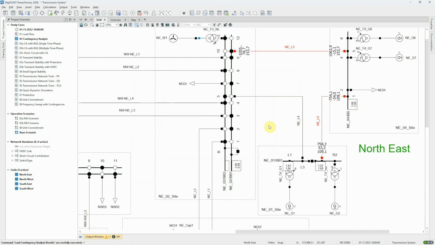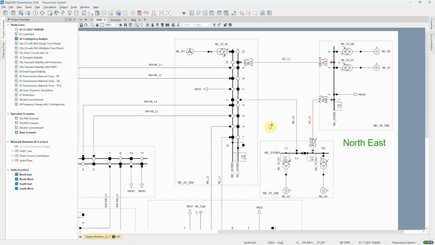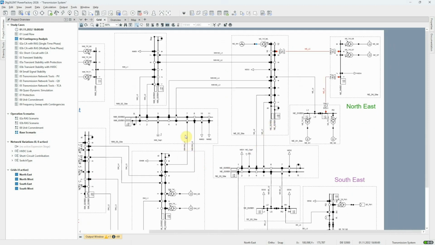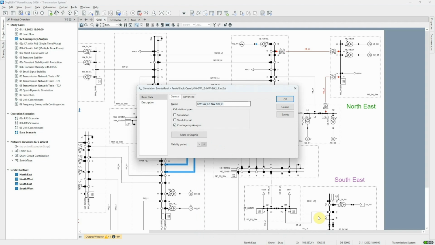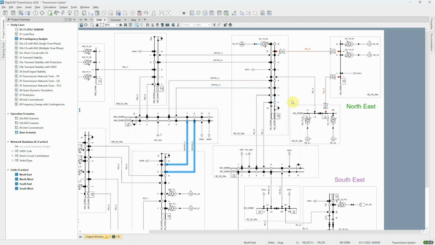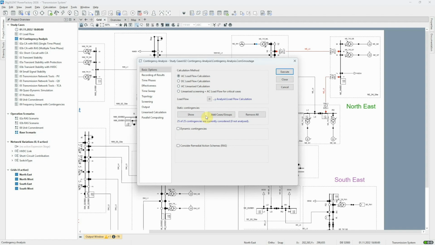Customized fault cases can also be defined, and a simple way to do this is from a graphic. As an example, we can create a double circuit fault on these circuits which form the interconnection between the northwest and southwest grids. The name can be changed as required. And the new contingency can be selected to run in our contingency analysis.